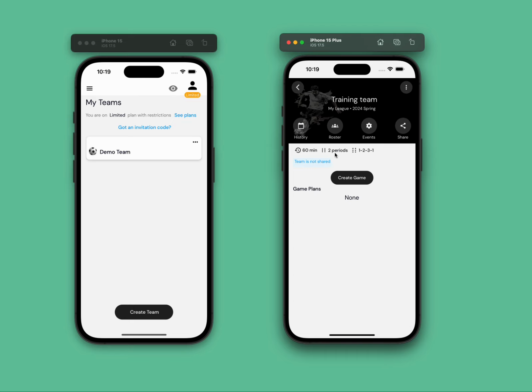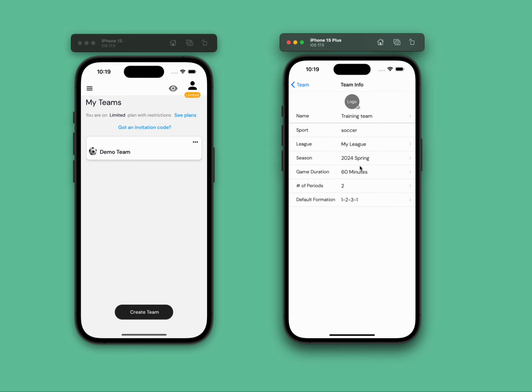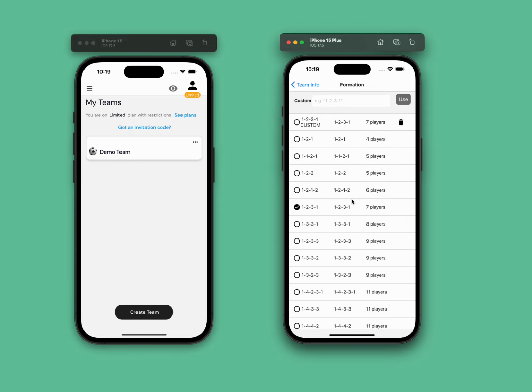Make sure you review other information for the team. In this case, make sure you have the right game duration, periods, and also set a default formation. The formation determines how many players you have on the field. You could use the built-in ones as well. You can specify your own custom formation.